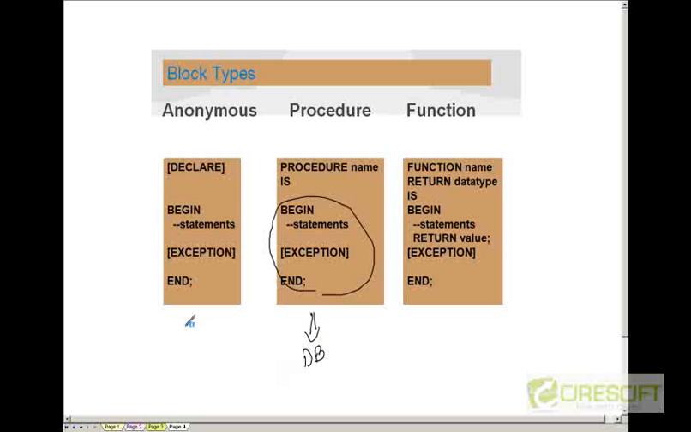This anonymous block is just temporary. You run it, and tomorrow you have to write it again. But if I write this and store it in the database, which is called a stored procedure, then I can execute it again and again until I drop it, until I destroy that procedure. Similarly, there is another concept called function. The difference between procedure and function is that a function will return a data type, whereas a procedure may or may not. These are the three types of blocks, and we use them in more creative ways while writing a complete PLSQL procedure.